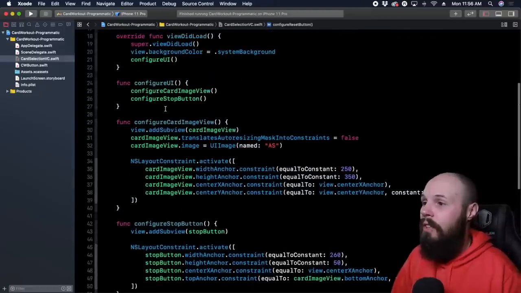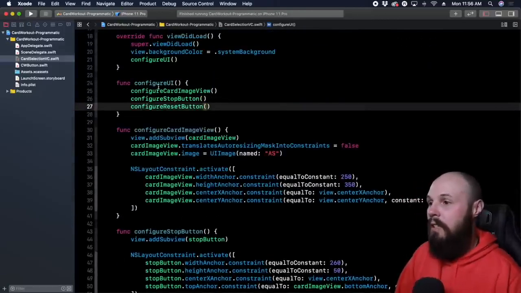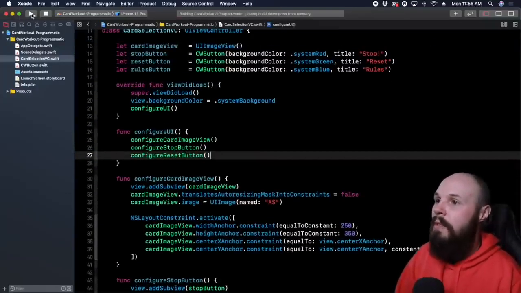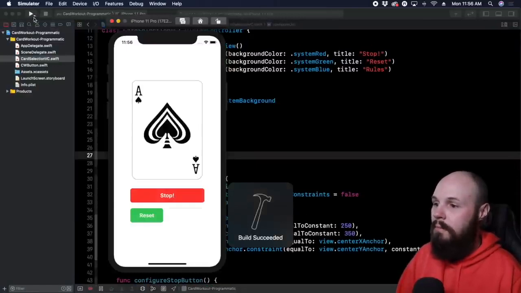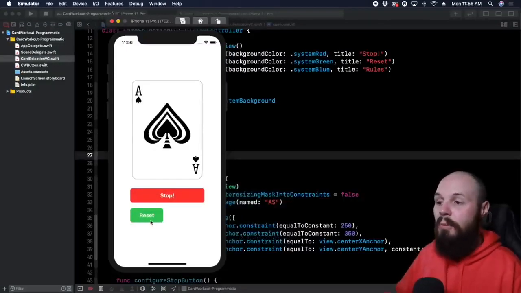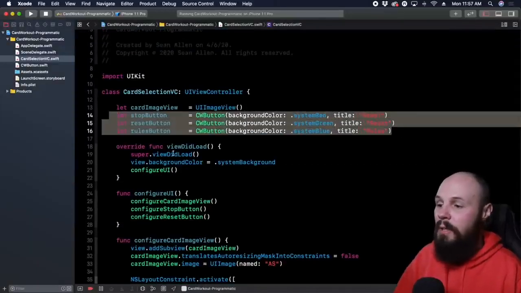Now let's call configure reset button. So configure reset button. Now that's getting called in our configure UI method, which again is getting called in view.load. Let's run it, and we should see our reset button. There we go. There's reset. So let's stop it. And again, it's all configured with the green and the reset because we did that up here when we initially created the objects.